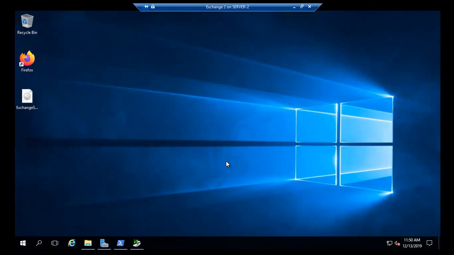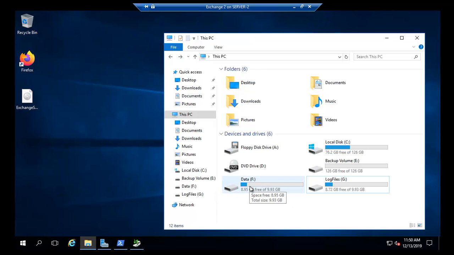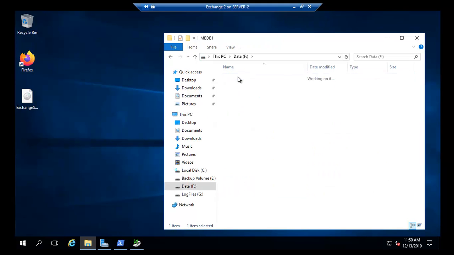So right now we are on our Exchange server. Before moving ahead with taking a backup of our server, I want to show you the drives. In the previous video we created these two drives and moved our log files and data files to these drives. I have renamed this volume as data. Here we have the EDB files, like you can see.